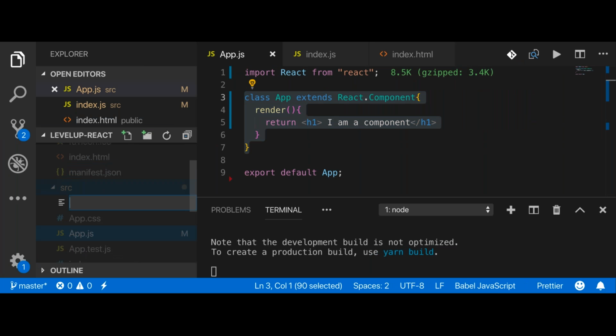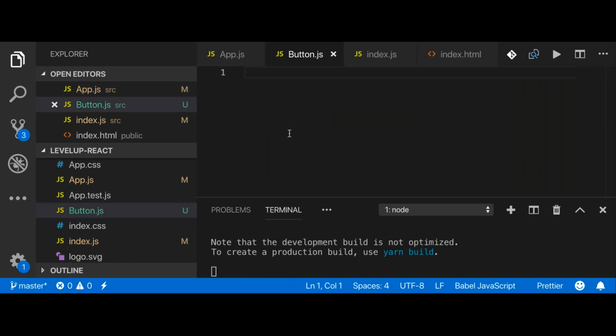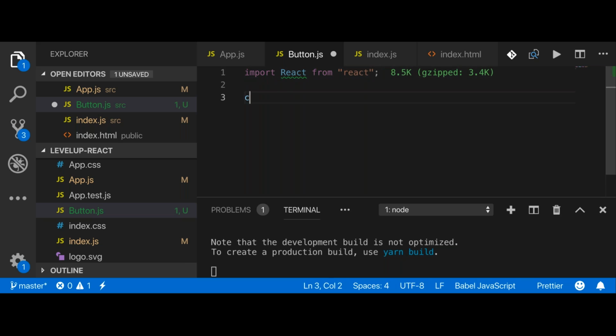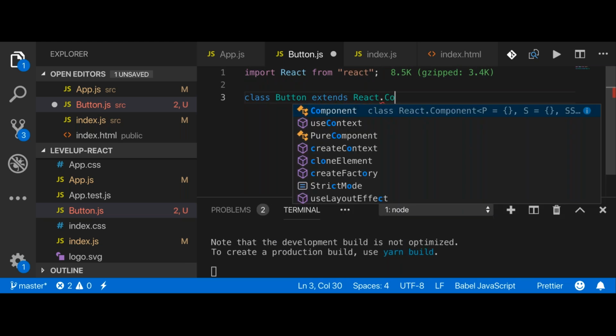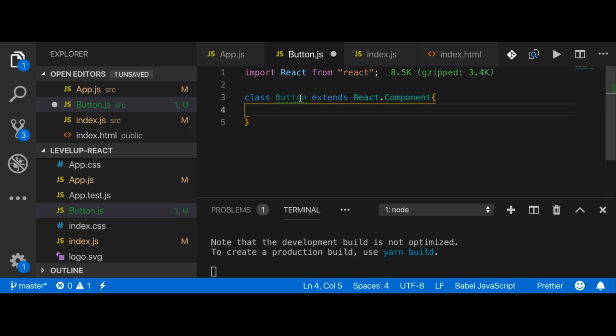The component can be called Button. So Button.js. Now to create a component, like I already said, you need to have React. So we import React from React. And then we have a class Button extends React.Component. This extends just basically says I want to have the behavior of a React component. That way our class Button has the behavior of a component.